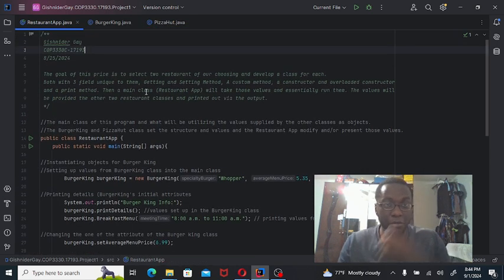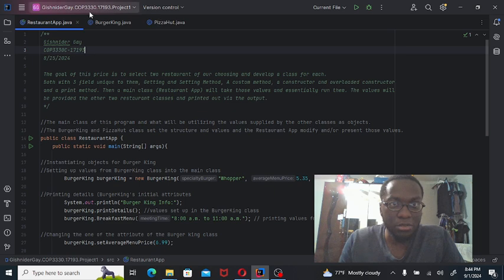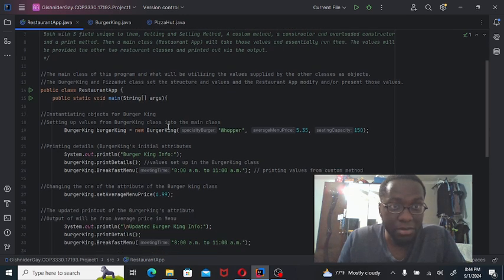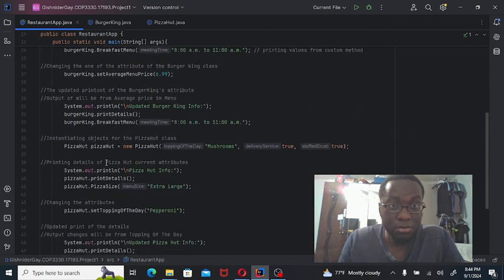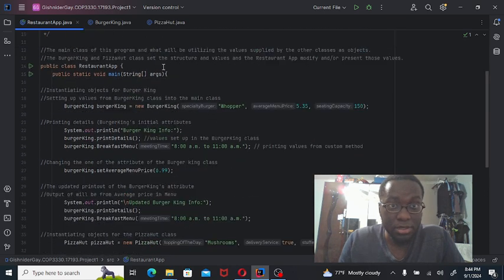So now we have the restaurant app itself, and this is where basically all the values I placed in the previous classes come into play. In this case, we obviously have the public class, so everything will be seen. And then this is the part where they talk about instantiating objects. In this case, I chose to do them separately instead of together, though it did take a little research in figuring out how to do that. In this case, instantiating objects from Burger King.